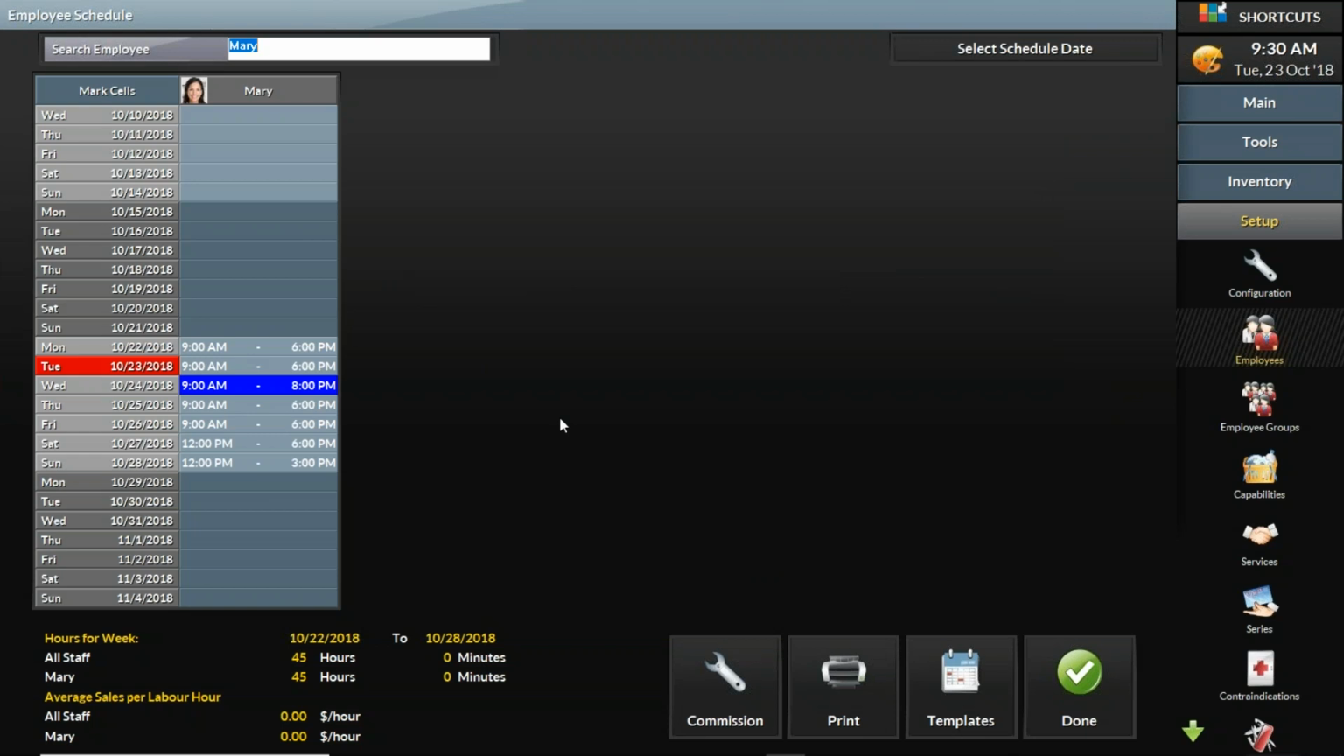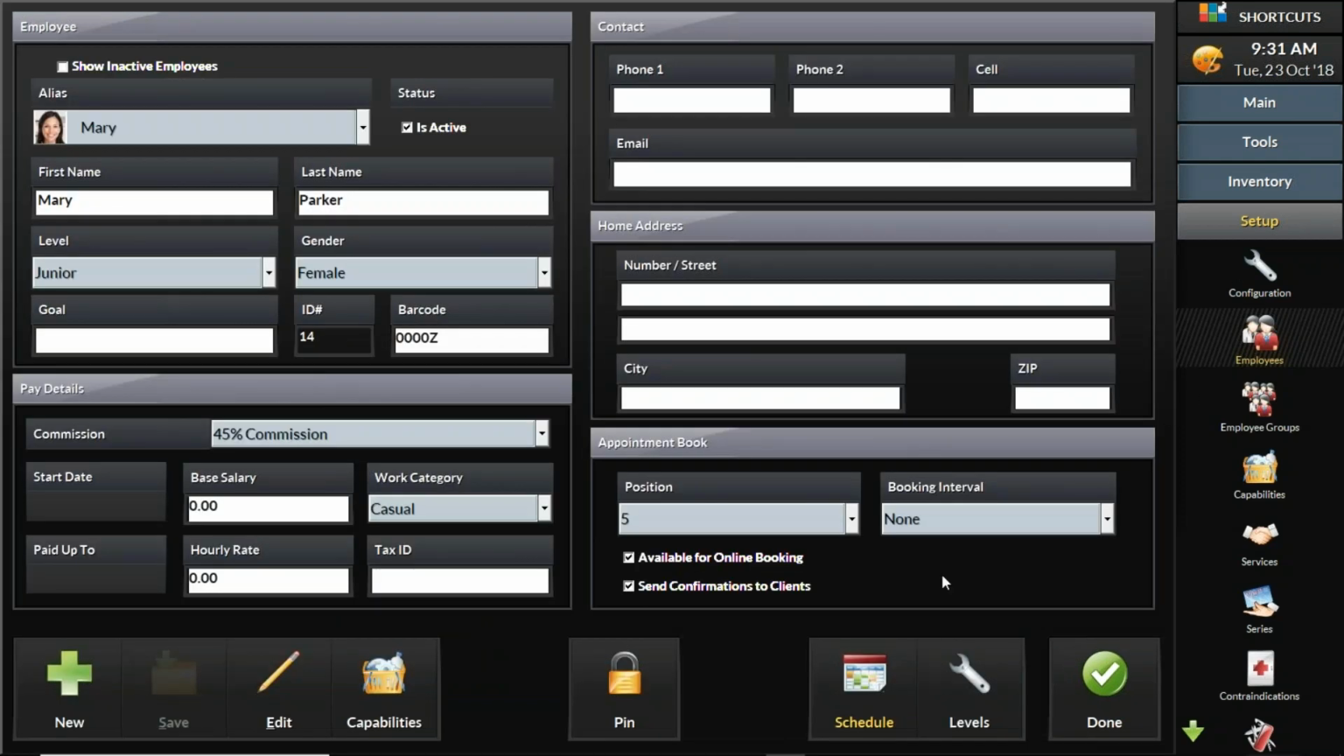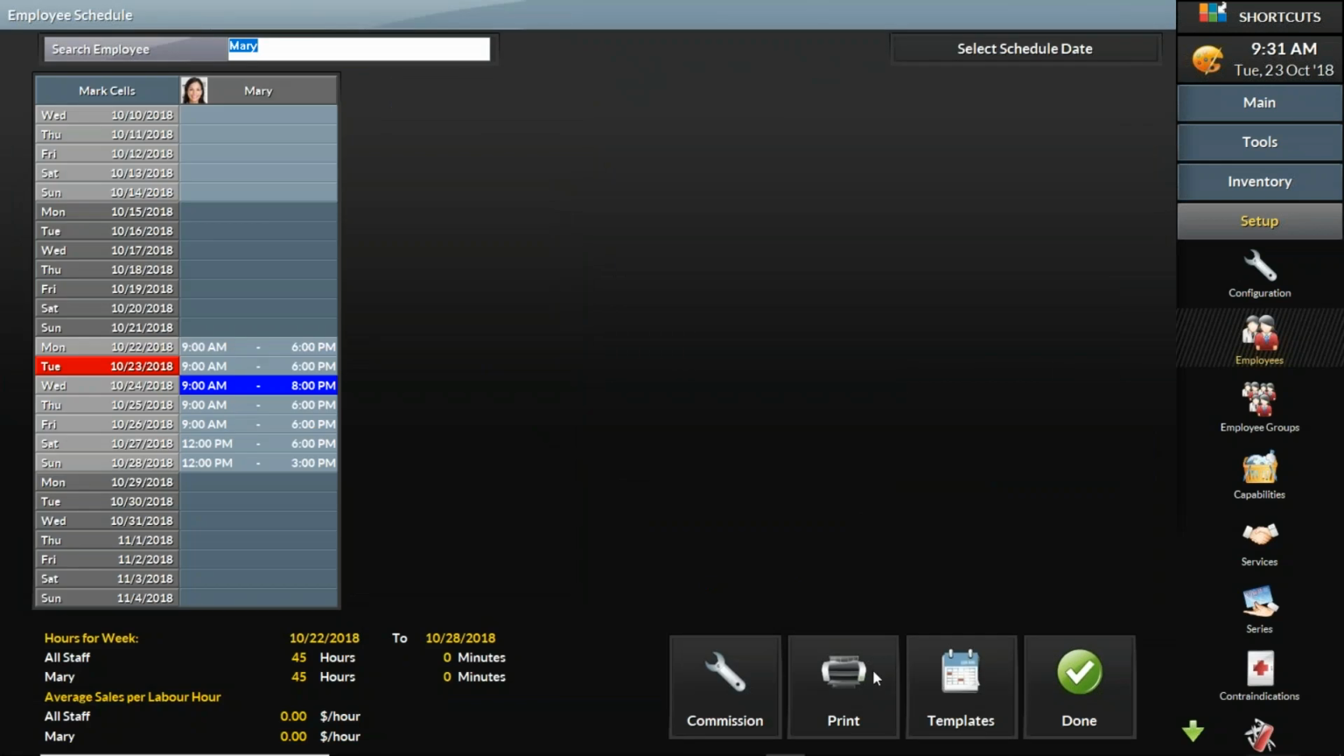So I have entered a 1-week schedule for Mary. And more or less, this is going to be her schedule until the end of the year. So to copy a schedule in Shortcuts, and I know a number of you are getting your pens and pencils out, this is something that usually you have a receptionist do, but just for review, we're on the employee window, we're on the schedule window.